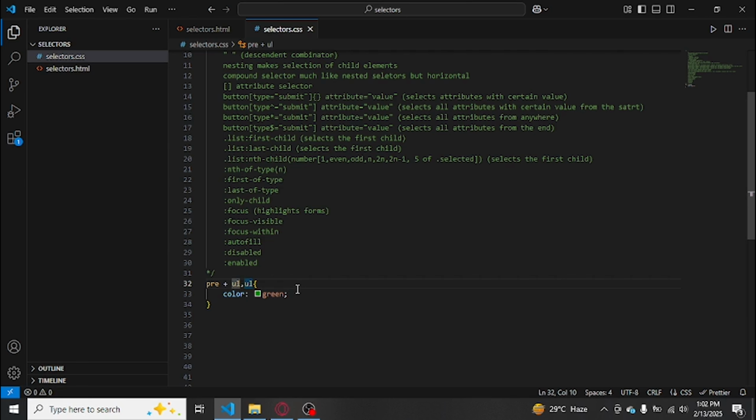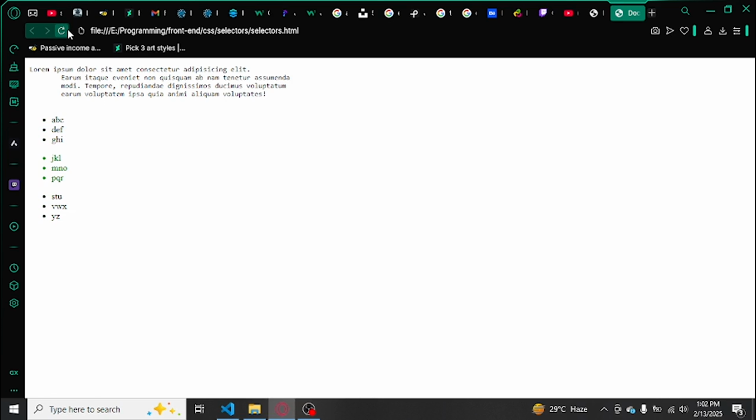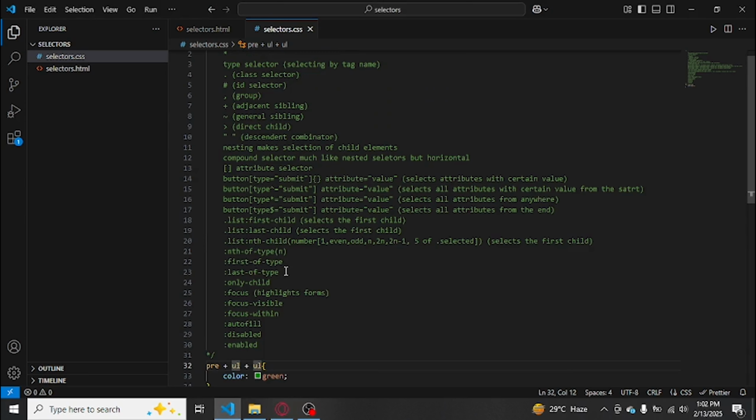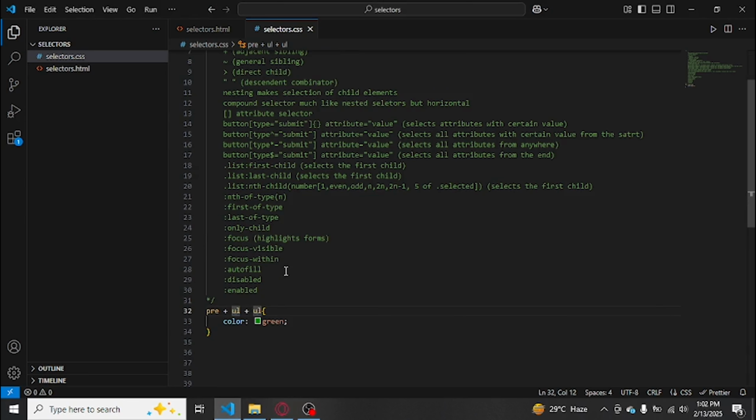They're just checking if ul is a sibling to pre. Yes or no? Yes. ul is actually a general sibling to pre, right? That's how it is. If ul is a sibling to pre, it doesn't matter where the ul is. Even if it was after 300 more tags, they would still color it red because it's a sibling to pre. It doesn't matter whether it comes first.